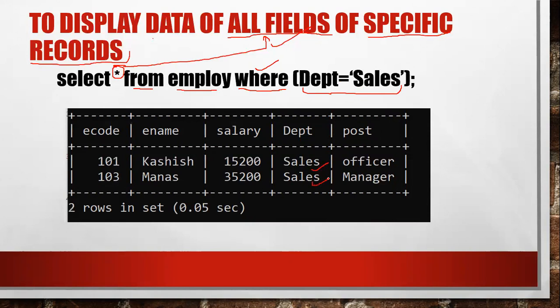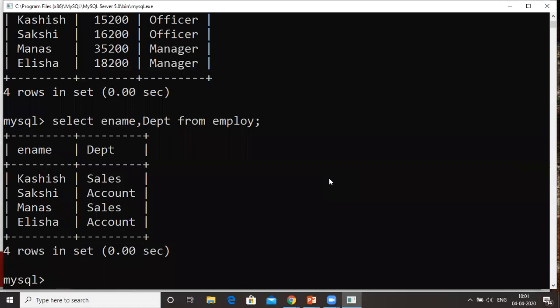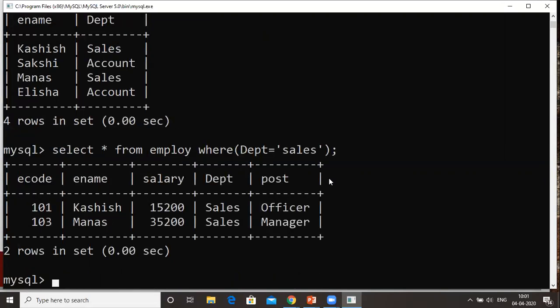So let me do it practically also. Select star from employee where department is equal to sales. So you can see that right now you are getting information of the sales department.